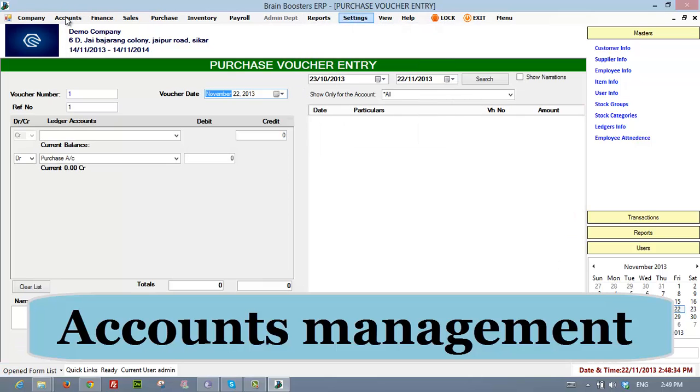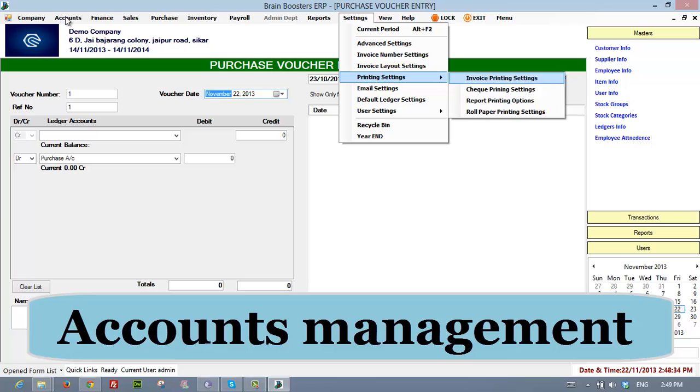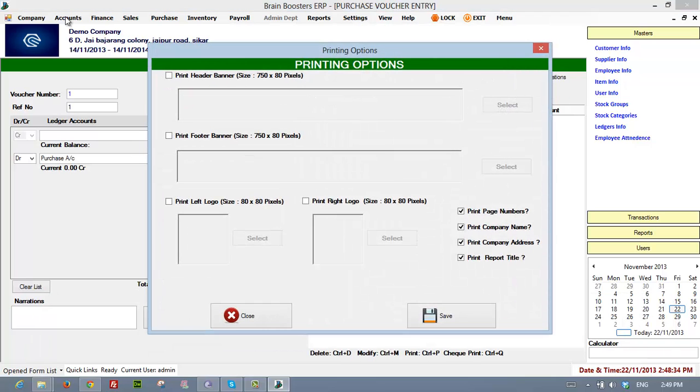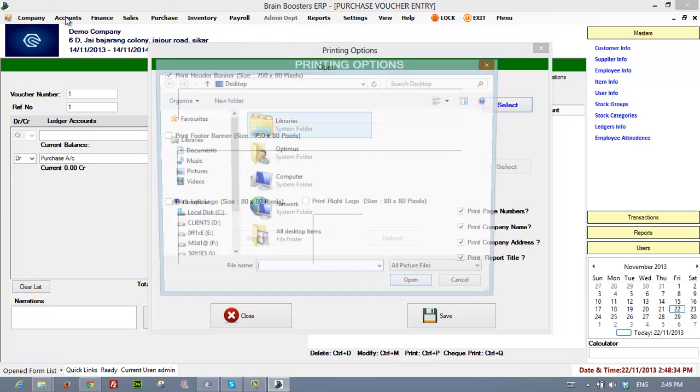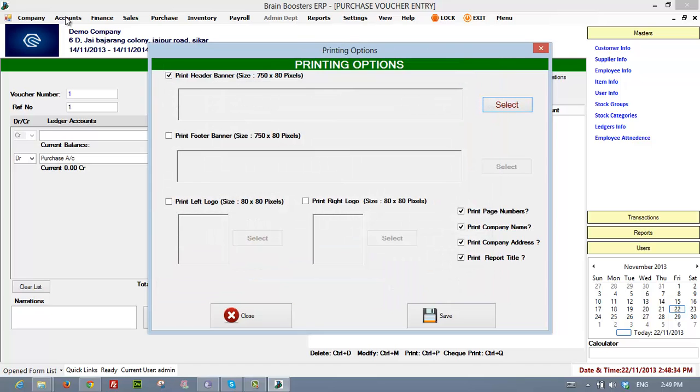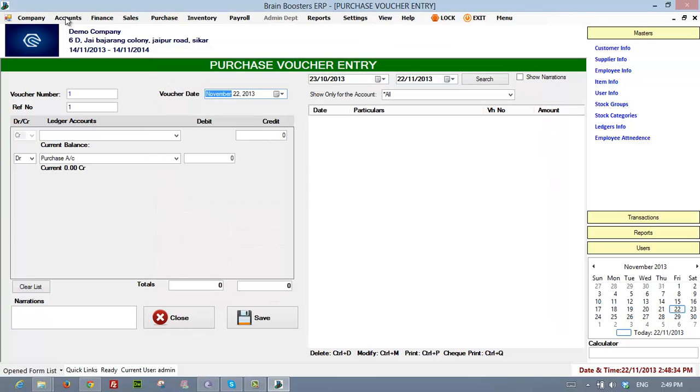Now you can manage the printing settings for report printing. If you want to print a header banner, you can choose it and just upload the header banner. In the same way you can set a footer banner, logo, right logo, and lots of things to manage.